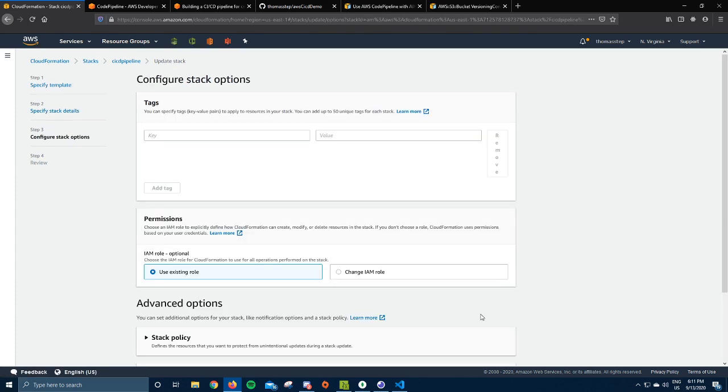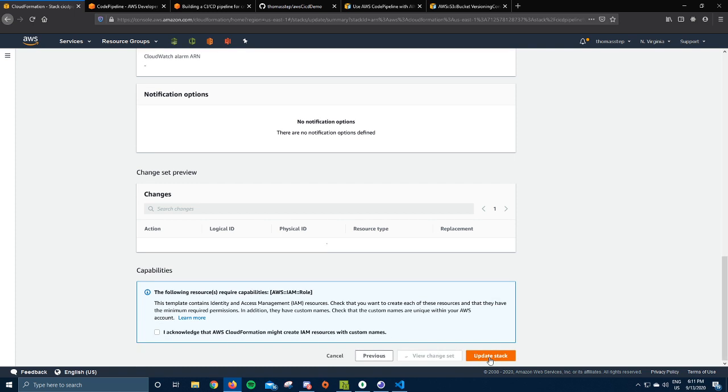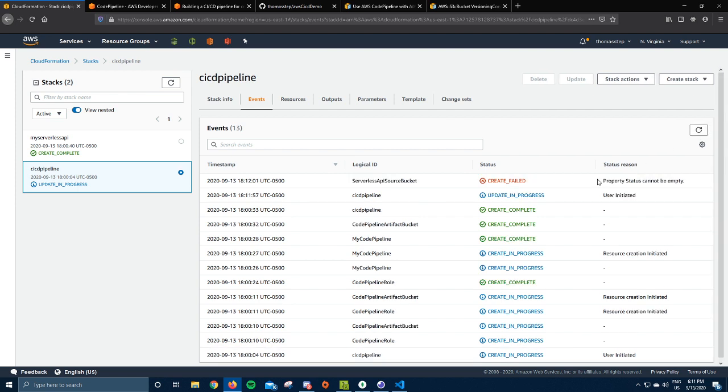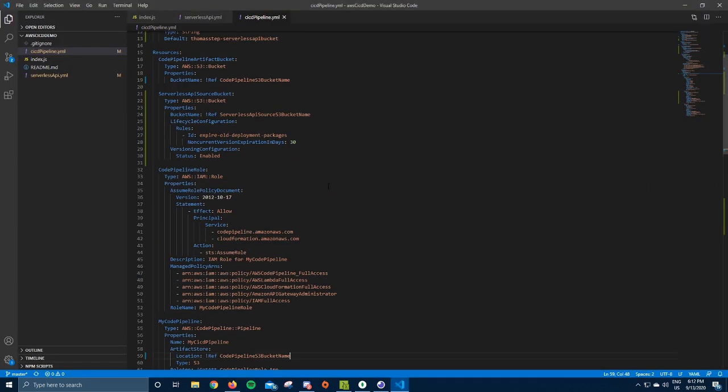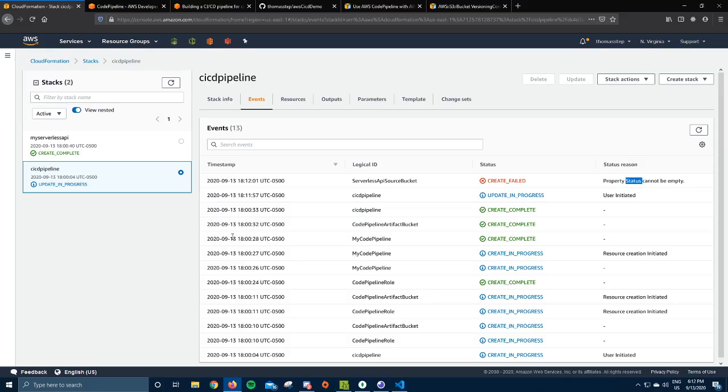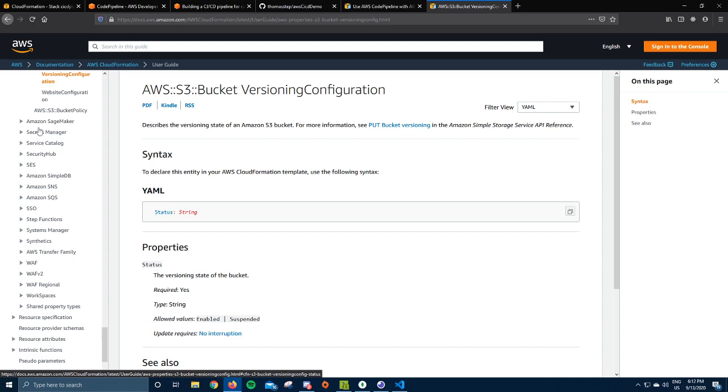Alright, that worked out pretty well. Let's go ahead and update it and make sure that the S3 bucket looks the way we want it to. That didn't work. Property status cannot be empty. Interesting. I wonder if that was for that or not. Status.